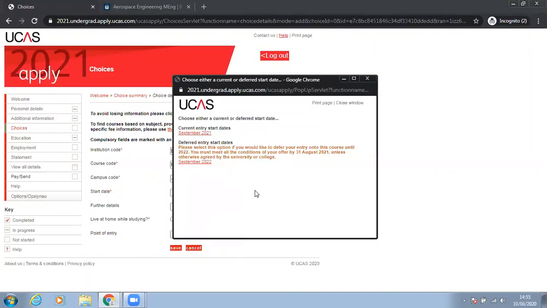Your start date, when do you want to start? You've only got two options. You can either choose to start in December 2021, so you finish your A-levels in June, you get your results in August, you start in September, or you can defer and you can actually choose to take a year out and tell the university at this stage that you're taking a year out, and then you will start in 2022.